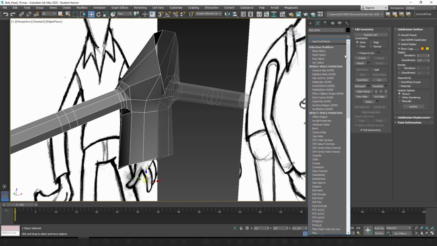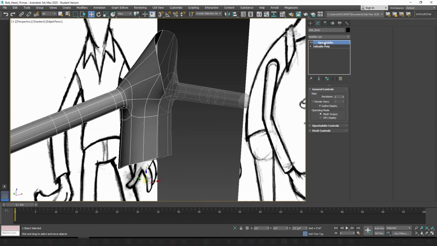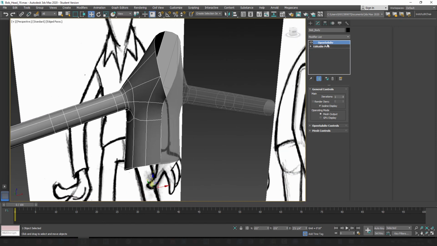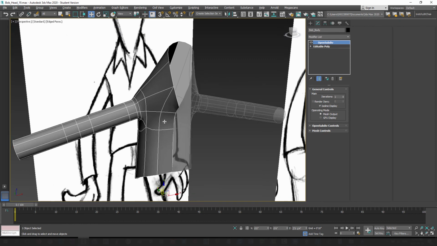Okay, so again, you can use Turbo Smooth or open subdivision. Open subdivision is newer. This was developed by Pixar. And one of the bonuses of open subdivision is that you can crease edges. So once we get into the collar area, we'll have a look at creased edges with open subdivision.